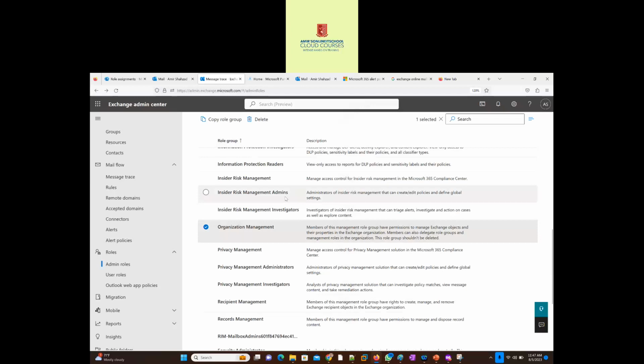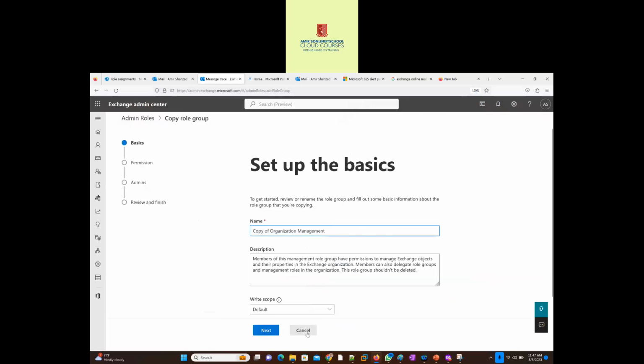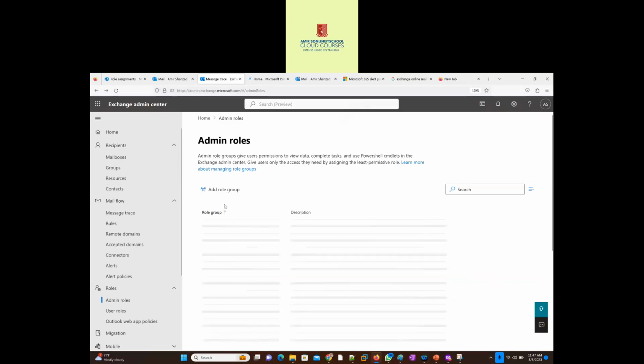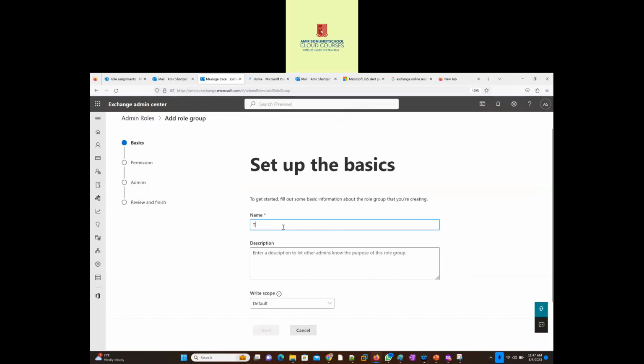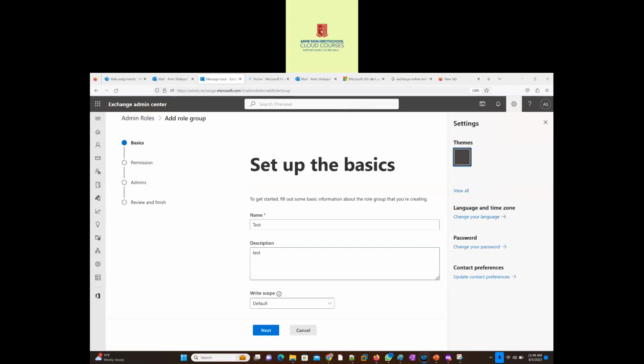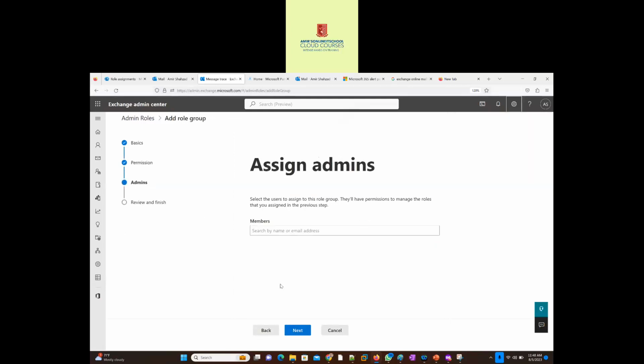So I'll just try one more time. I'm trying too early. So in cloud, that's the thing. When we are trying too early... No, okay, we're not copying anything. We're just adding a role group, add a role group, and test. Right scope. Adding. Okay. Next. And address list was the pain in the neck, so I'll go for that.